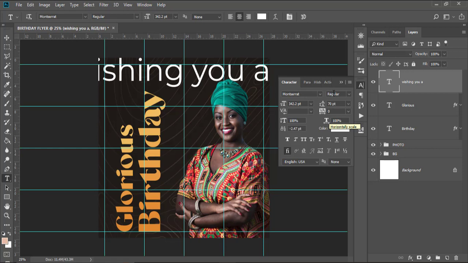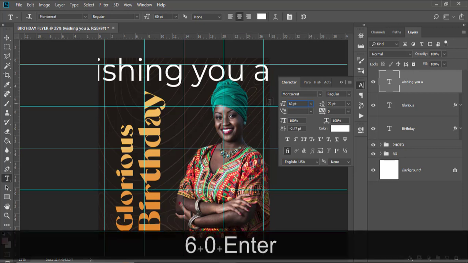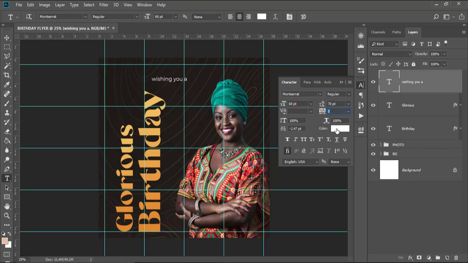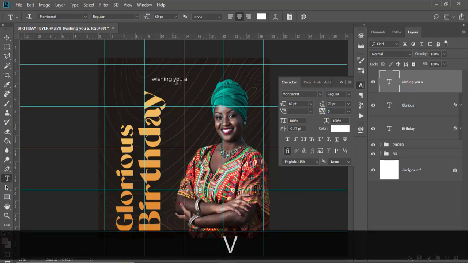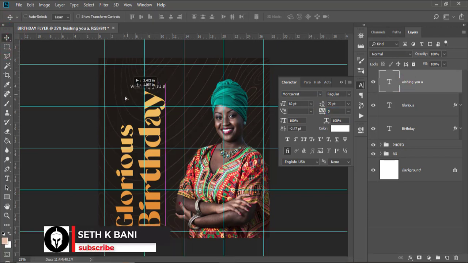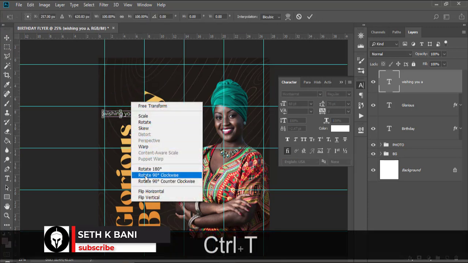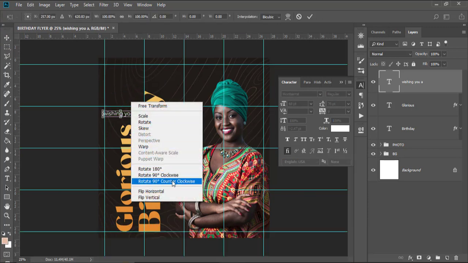So for this one we are going to use Montserrat, and then set here to regular. Over here let's reduce the size a little bit to 60, and then reduce the tracking to 0. Here let's set the color to white, and then click on your move tool and move it somewhere here. Control T to transform it, right click it and then rotate 90-degree counterclockwise.